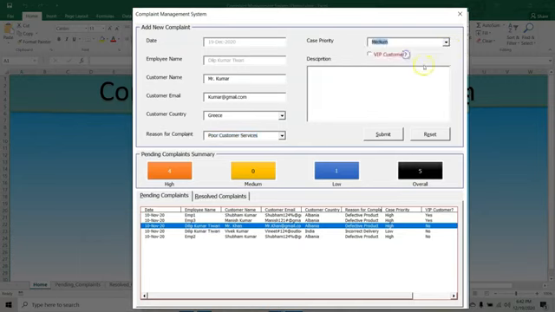Let's select medium. And if you think that the customer who is calling or raising the complaint is a VIP customer, then you just need to tick this. Otherwise you can leave this unticked. So let's select this VIP customer and put the description over here. Customer called and raised a complaint regarding the services we are providing. He is not happy. So we have submitted all those details here.